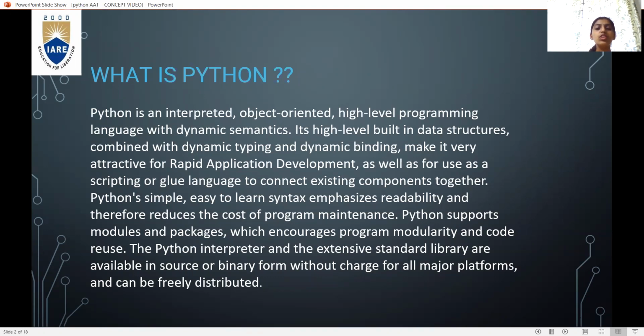Python supports modules and packages, which encourages program modularity and code reuse. The Python interpreter and the extensive standard library are available in source or binary form without charge for all major platforms and can be freely distributed.